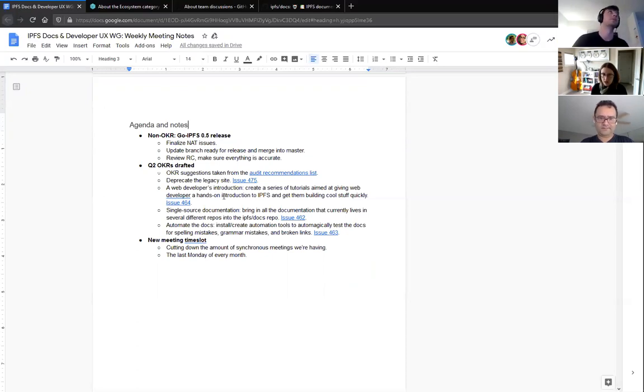So the rest of the documentation for Go IPFS 0.5 is pretty much done. It's just being tweaked now so that when the time does come for the release to go live, we can just merge it straight into master without any faffing around. I just got an email this morning saying that the release has been pushed back further into April. But that really shouldn't affect this group, since most of the documentation is already done, unless there are major changes that come out as a result of testing the release candidate, which is my next point on the list.